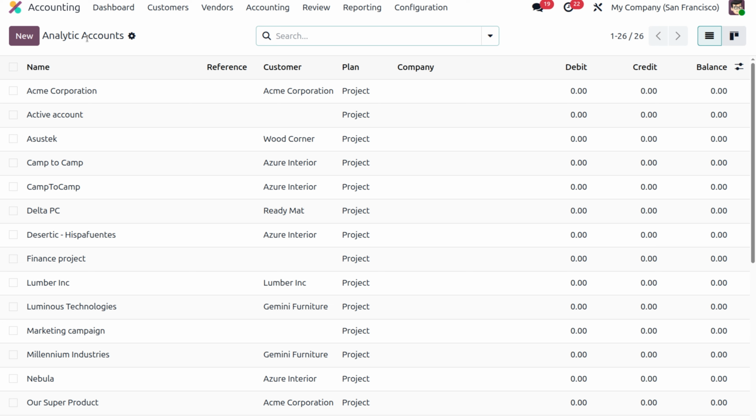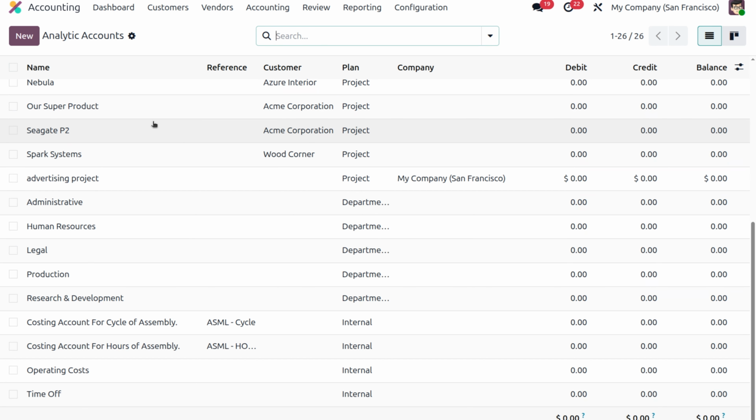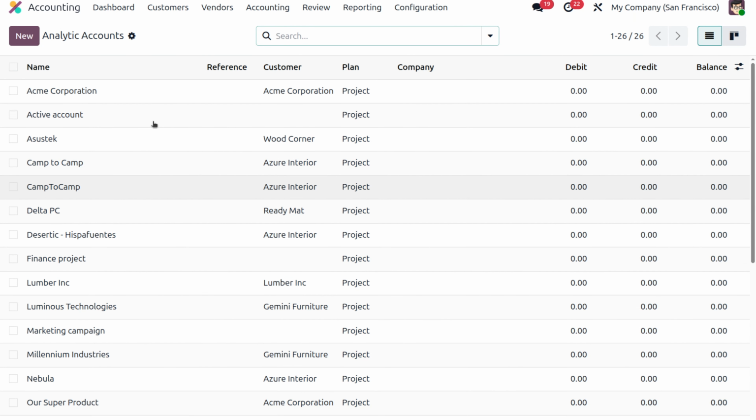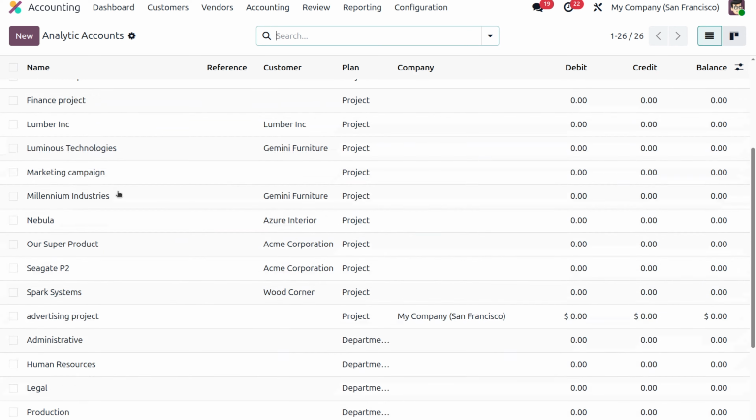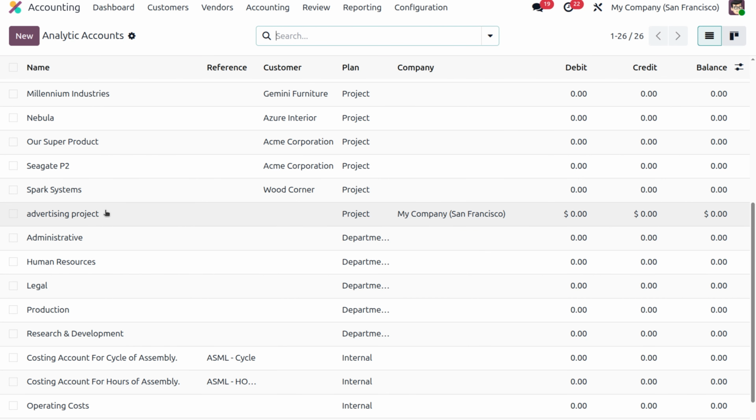So once you're done with that, you can see that particular analytic account under here as well. Okay. So there we have the advertising project. Okay. So that's how simply you can create an analytic account inside the Odoo 19 accounting module, which is a small folder under the big folder. Okay. So now each project has its own tracking account. So analytic account is equal to individual project tracker.